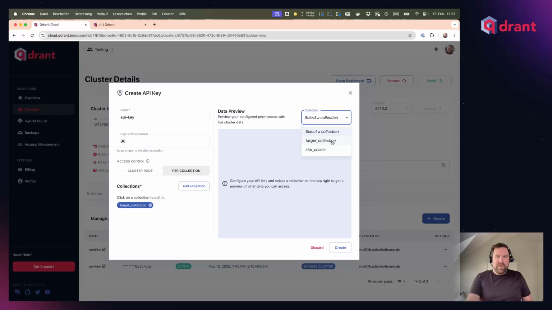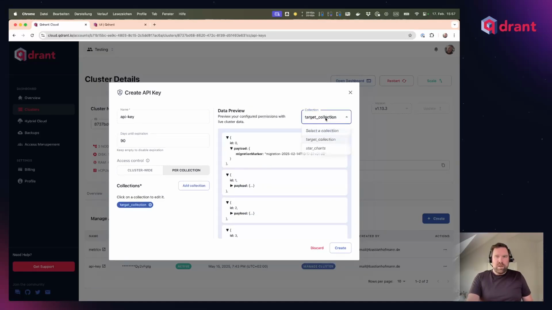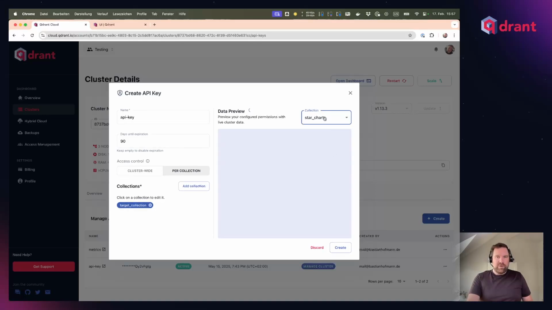So let's check that I actually can access my target collection and see all the vectors in here. And let's also double check that I can't access the star shards collection. So everything is as I expected. Now I can create my API key.